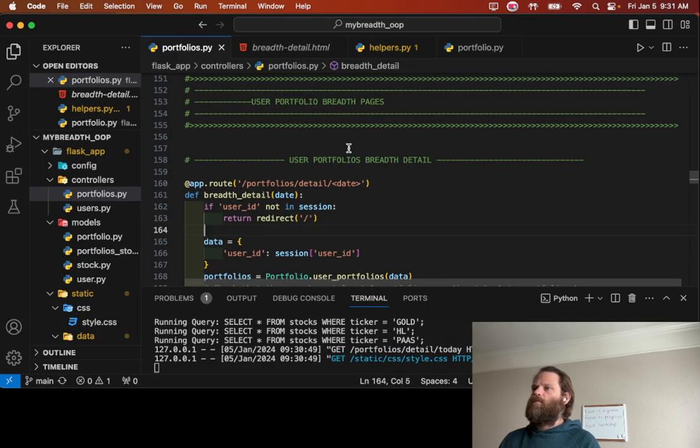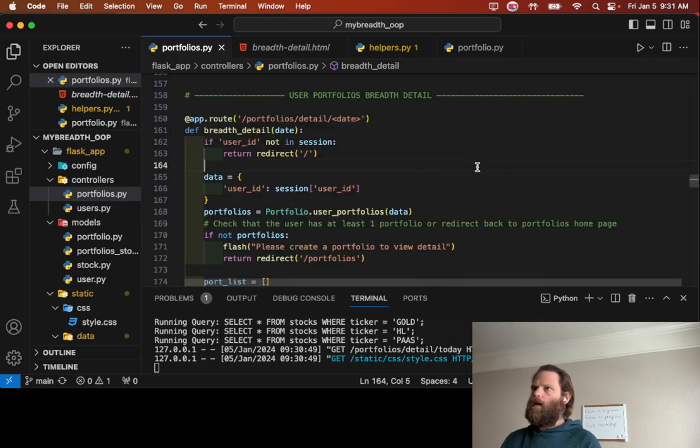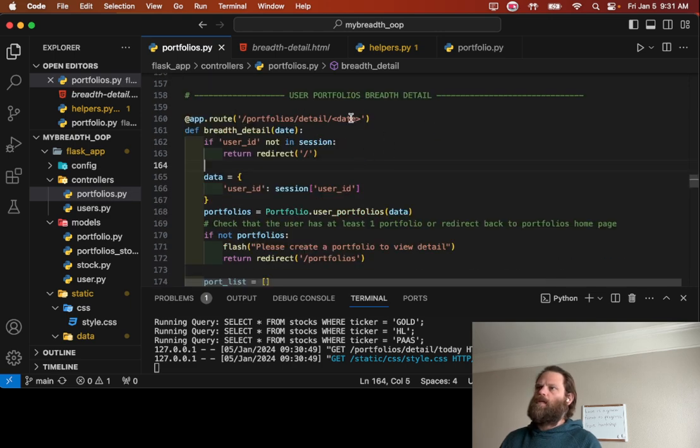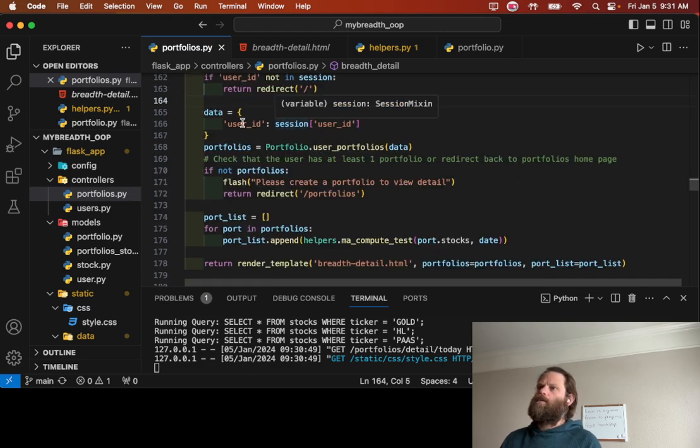Okay, so for the user's portfolio breadth detail, this is just a get method. And this is just a quick check to make sure the user is logged in. Then we're going to grab the user's ID so we can grab the user's portfolios from the database. Again, the user can have up to 3 portfolios. The one we're looking at just has 2. So let's see how this works.